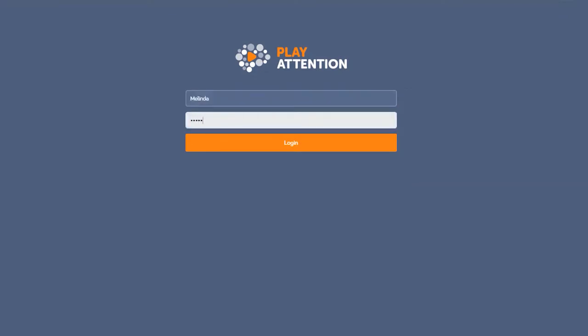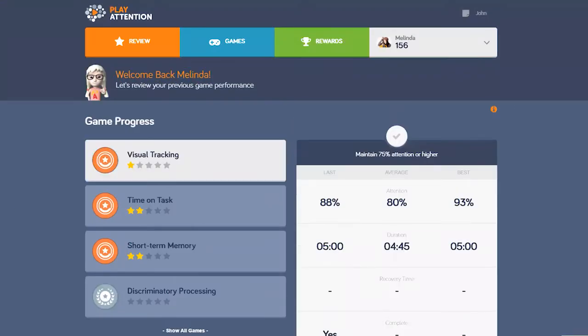Let's review how to do a Play Attention session. When you're logging in to a Play Attention session, remember you want to use your student name and passcode. That's really important. Make certain that you're logged in as a student for your session, not logged in as a coach or as an administrator. The only way you'll store your data is if you're logging in as a student.